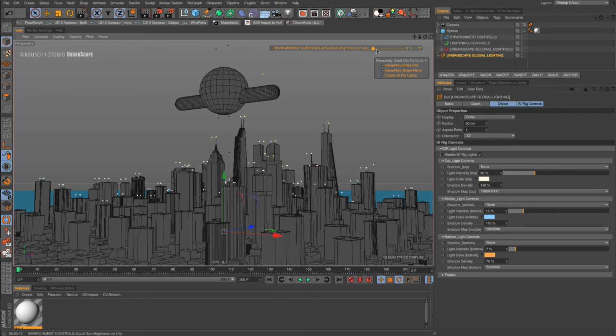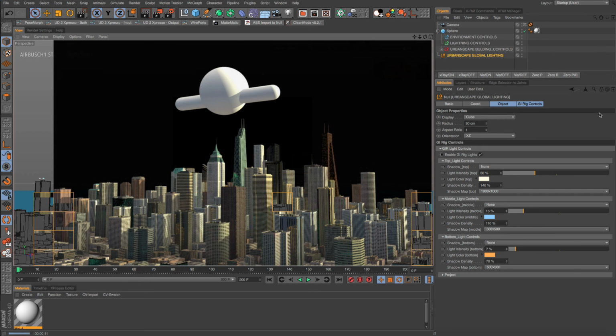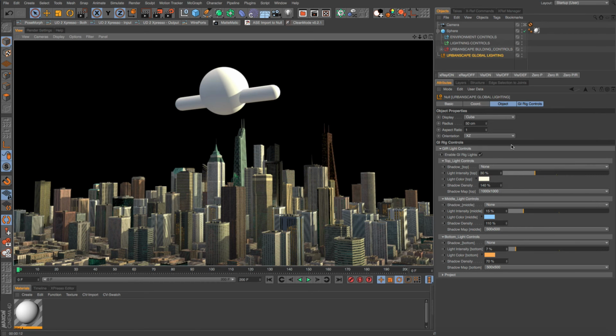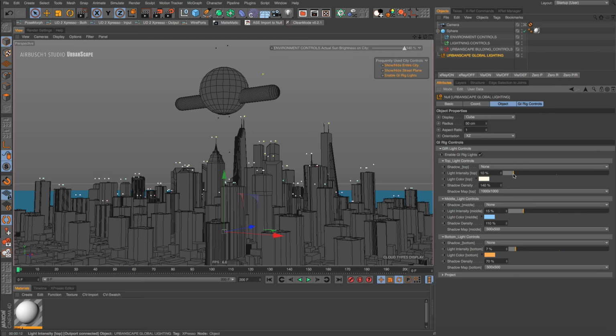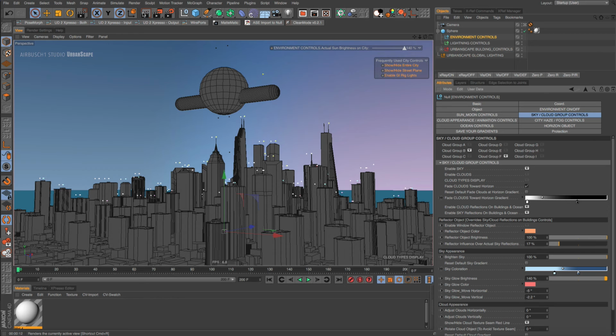Now I want to bring up the actual sun brightness. And we're getting some nice lighting on our buildings. But I feel like the top lighting is too strong. So I'm going to bring that down to about 9. And I'm going to go in and turn the sky on. And let's take a look.